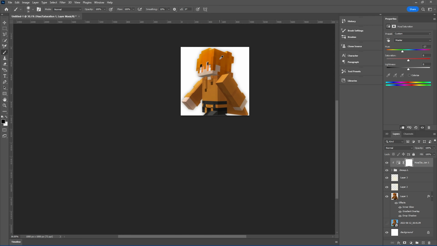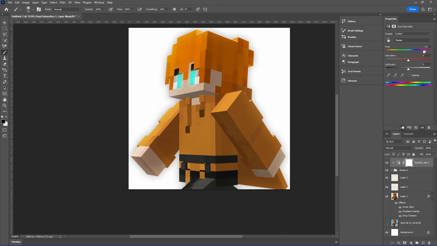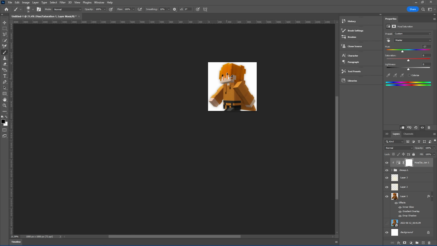So I might do that. I could do blue, yellow, red, pink. Yeah, I'm gonna stick with this orange here though.